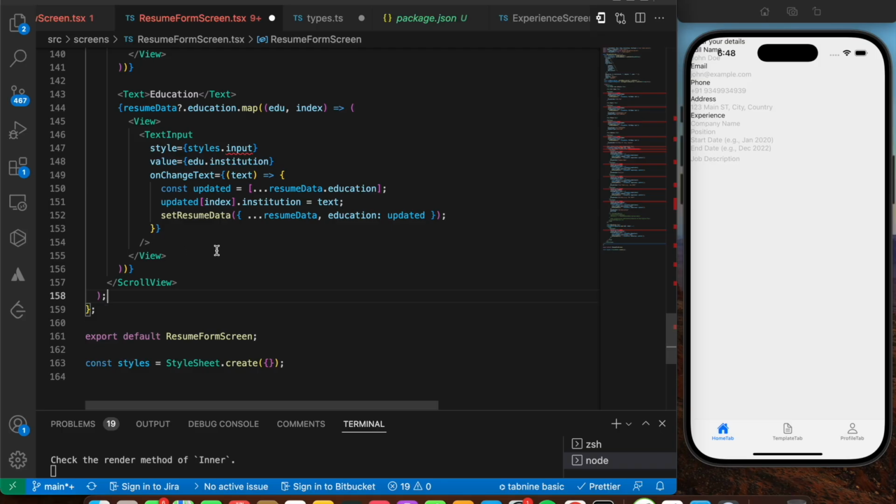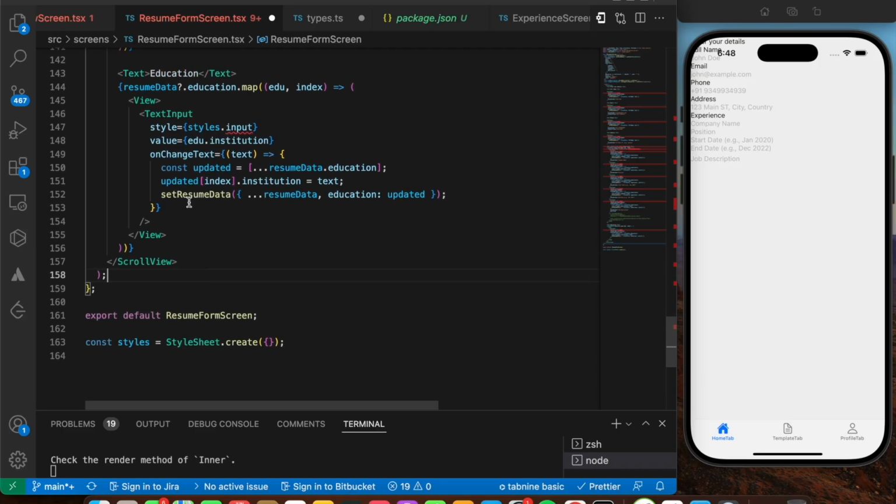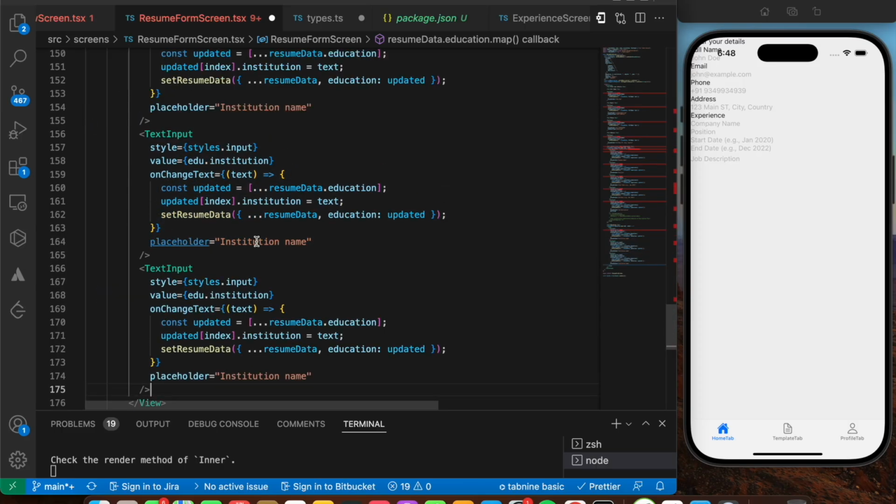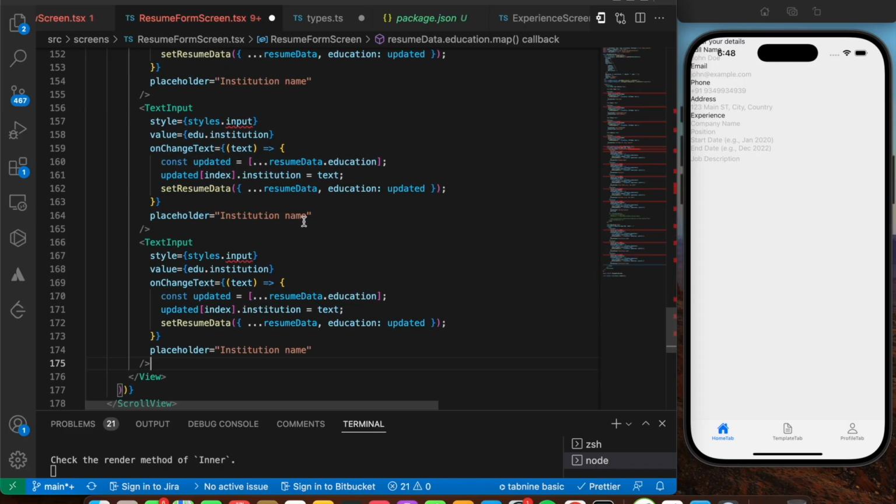Format, and then yeah, we're going to use this a couple of times, and placeholder is going to be institution name. I'm going to say institution name. Copy this down. The second one is for your degree. Let's add that value. So I'm going to say degree over here.